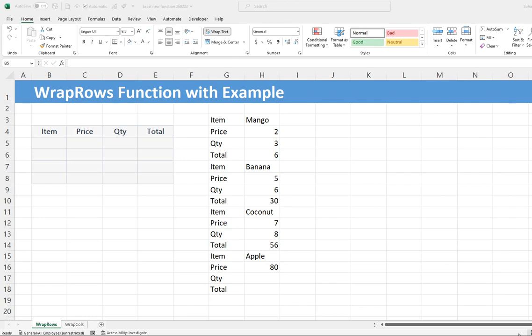Hi friend, today we will learn how to use WRAPROWS and WRAPCOLS function in Excel. This is a new Excel formula available for Office 365 which will be available in other versions very soon. Basically, the WRAPCOLS and WRAPROWS functions convert a one-dimensional array into a two-dimensional array by wrapping values into separate columns or rows. So let's see some examples of it.